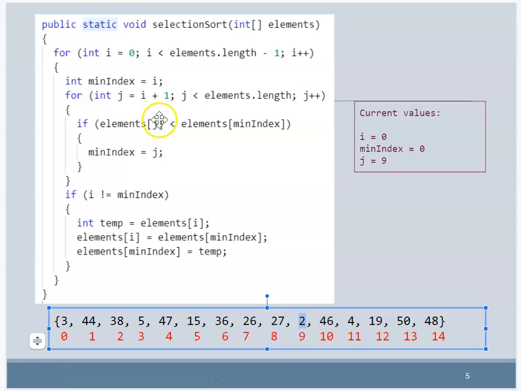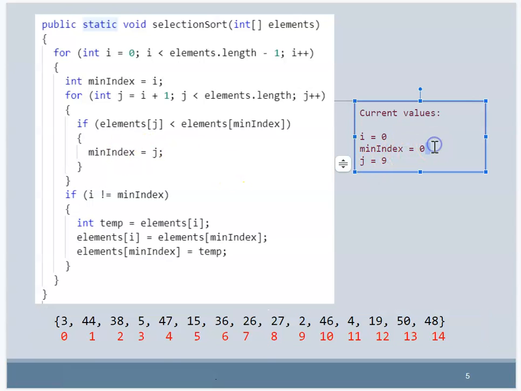So now we say, okay, elements bracket j is 2. Is that less than elements bracket 0? It is. So what we're going to do now is set our minimum index to the value of j. So now minimum index gets changed to 9. And now I just continue on with the loop.